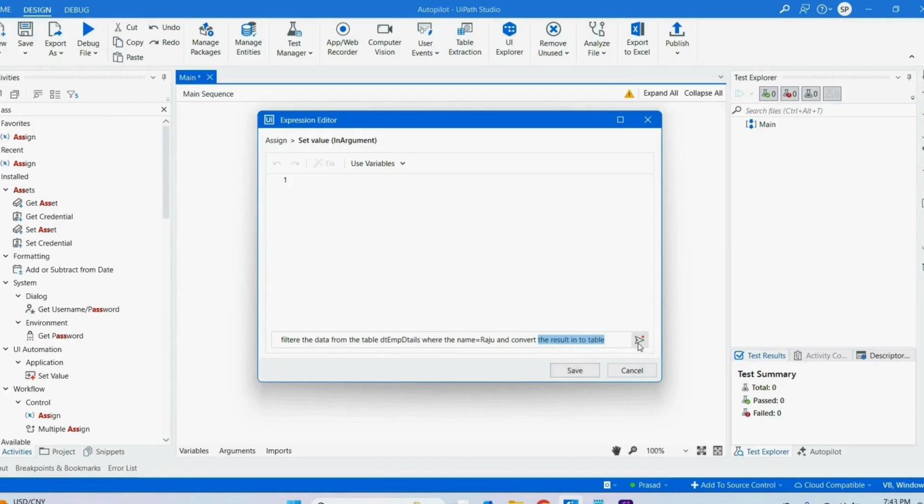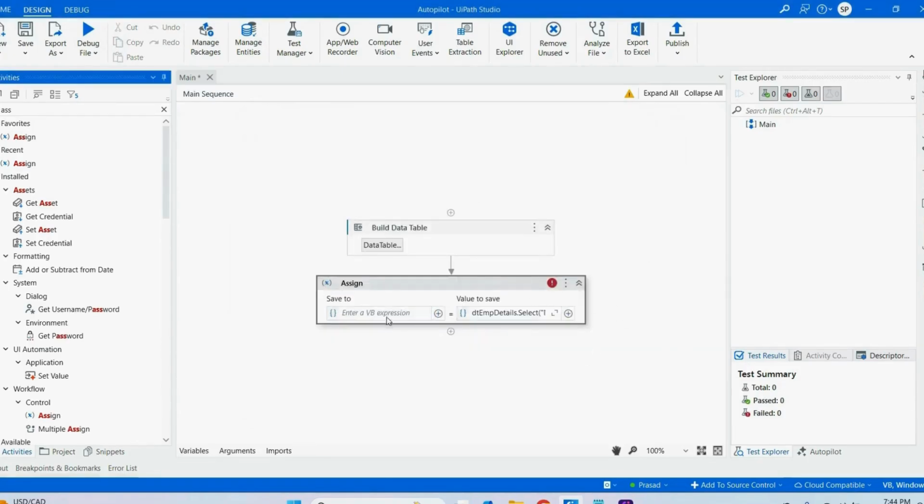Let me click on this arrow mark. Let's see whether it can generate the syntax or not. See, it simply generated a syntax. Okay, now let me click on the save button. Now let me assign the data table.